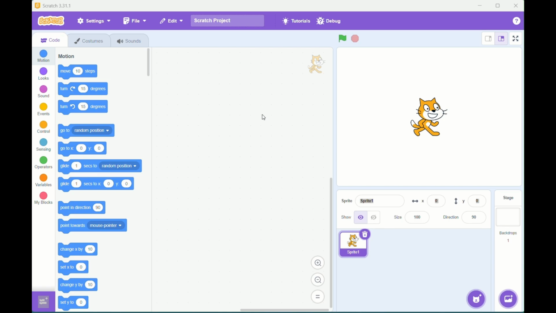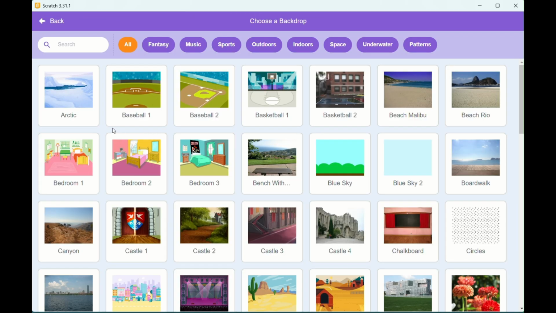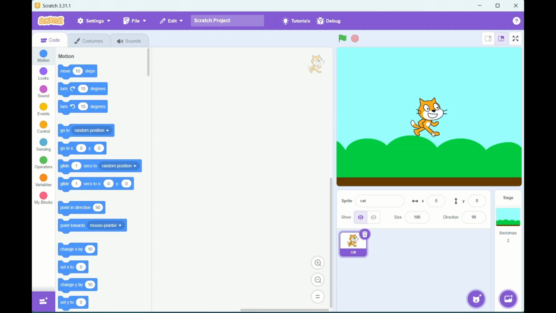Now let us see the cat jumping program in Scratch. By default there is a cat sprite over here. Let us rename it to cat. I'm renaming it to cat. Now I'm adding the backdrop. Any backdrop you can add. This looks lively, so I'm adding this one.